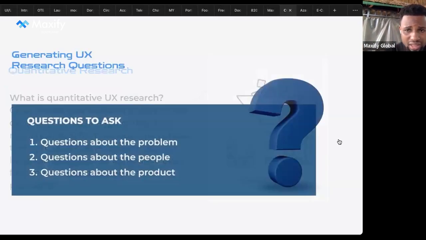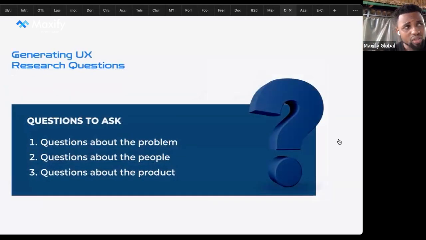And then the next thing I wanted to share with you is what somebody will be asking: if I want to carry out a research, what kind of questions can I begin to ask people when I meet people? What are the kind of questions that will help me to get data?